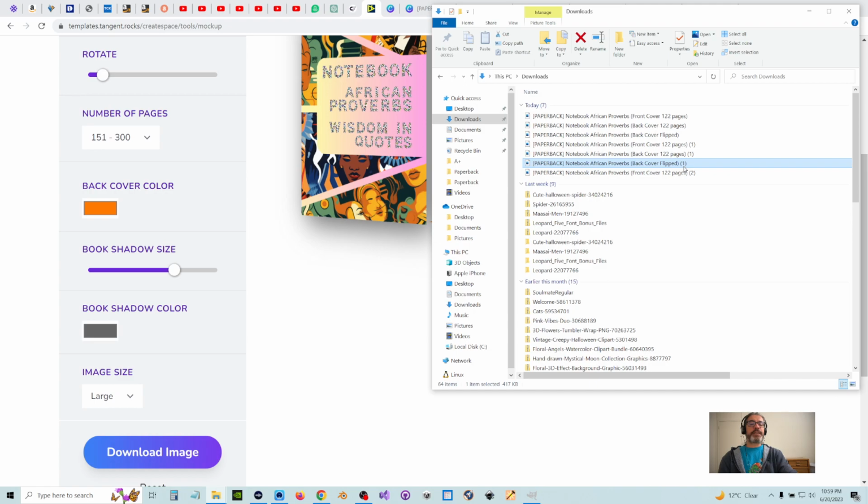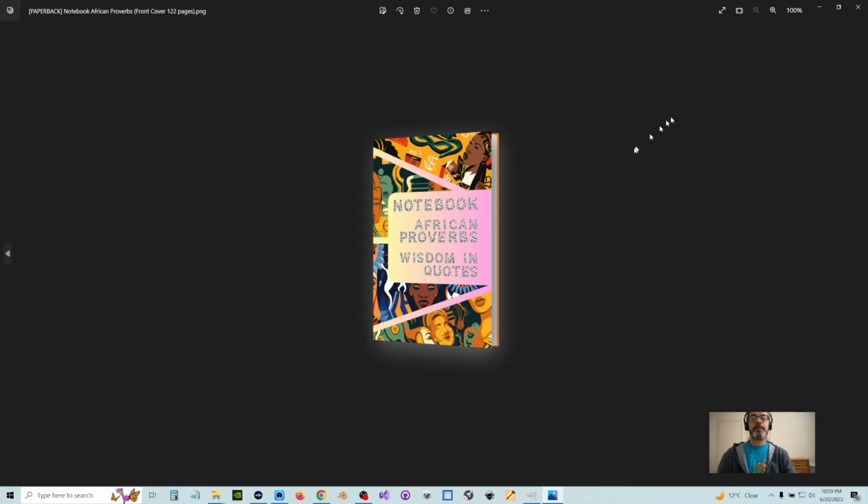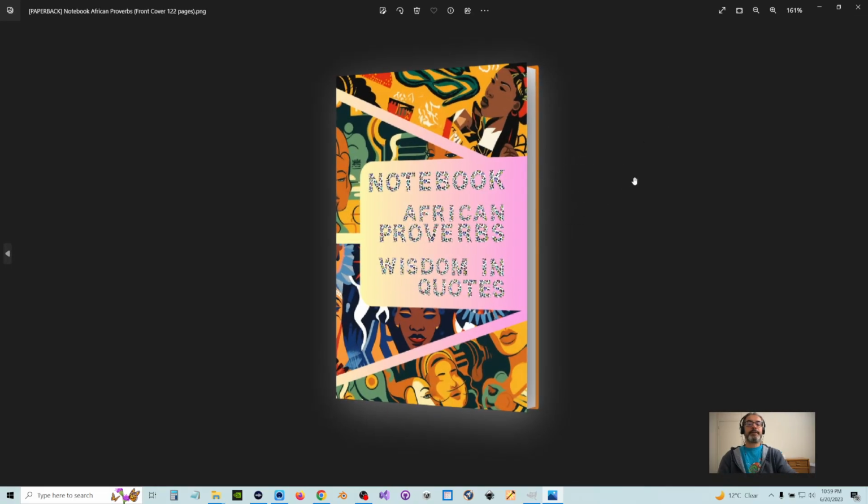So I just download it. I go to the download section, and I can click on the front cover, and that's it. It's done. So you upload it, you choose the color of the back, like I chose orange, you choose the thickness, if it is large or small, and how much shadow you want, and that's it. You download it. It's very simple.